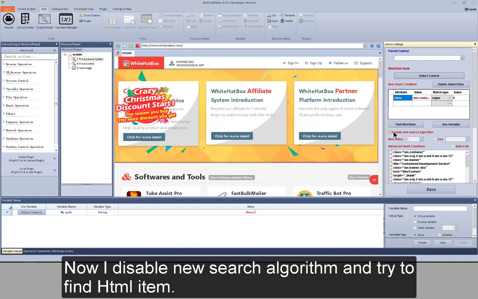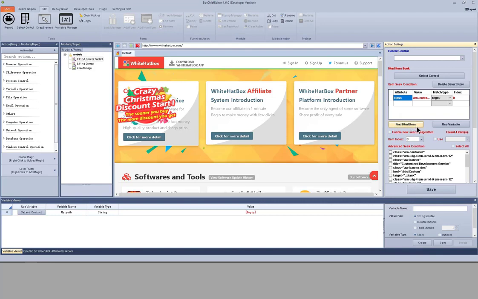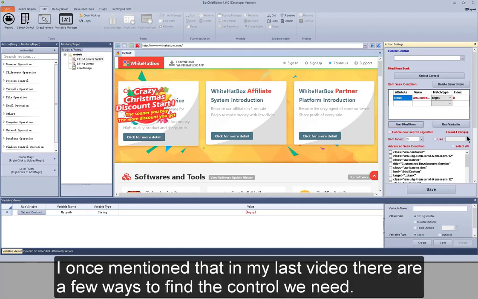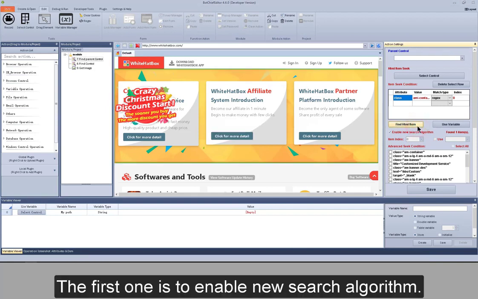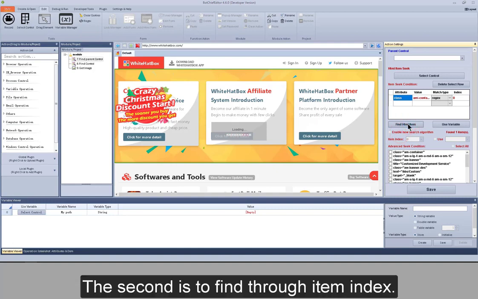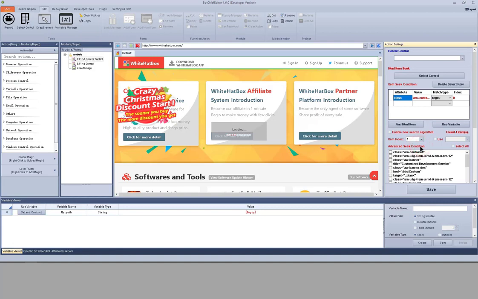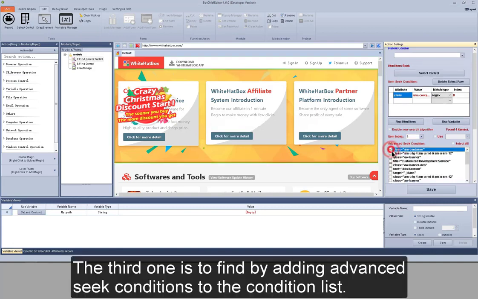Now I disable new search algorithm and try to find HTML item. I found 4 items. I once mentioned in my last video, there are a few ways to find the control we need. The first one is to enable new search algorithm. The second is to find through item index. The third one is to find by adding advanced seek conditions to the condition list.